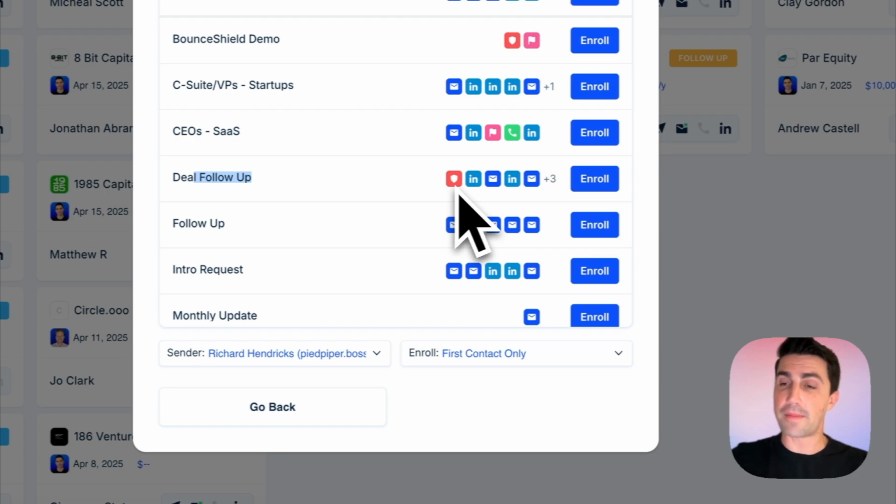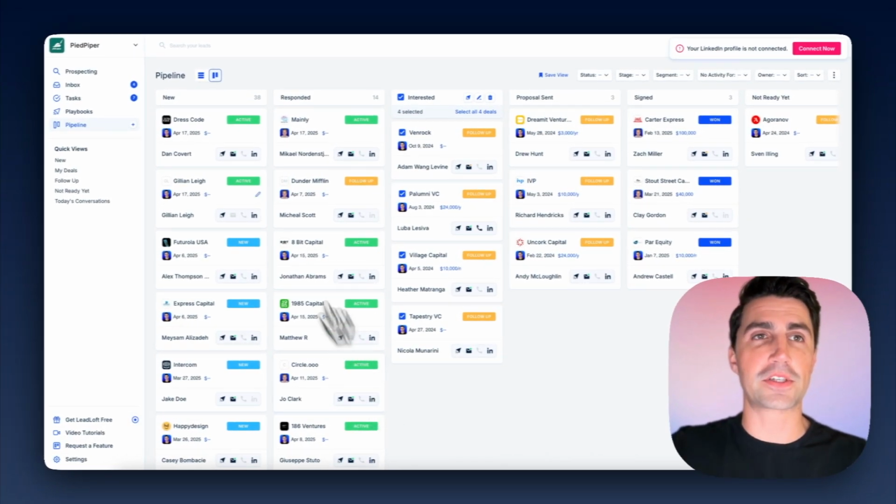And you can see here we have Bounce Shield. So we'll verify, make sure those contacts still work at that company, make sure that email won't bounce. We'll connect with them on LinkedIn or an email outreach, et cetera, et cetera. And it makes it really easy to use these playbooks within LeadLoft.